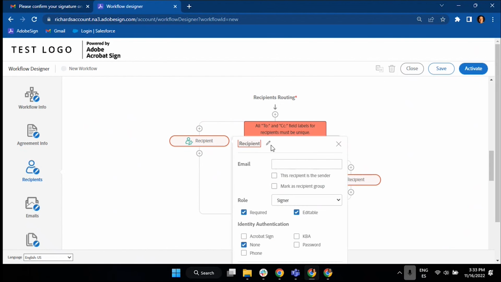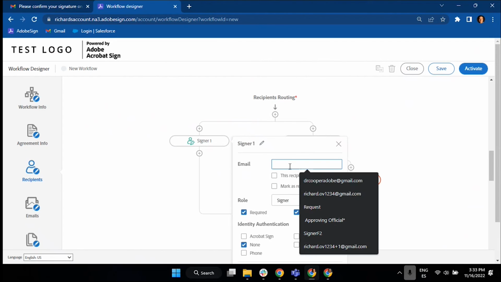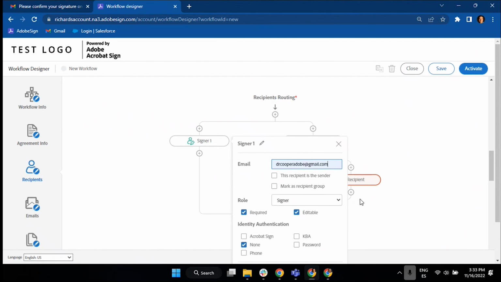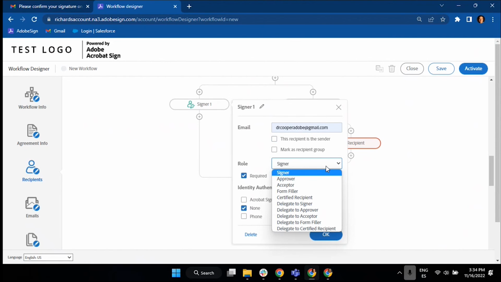So we can go ahead and change the name of the recipients. Maybe this one is signer one. We can place the email of this signer. We can make it hard coded over here. Maybe this is the recipient, or mark this as a recipient group. This is going to be marked as a recipient group. We can change the role over here. It could be an approver, acceptor, a certified recipient, form filler, or a delegator to a signer.